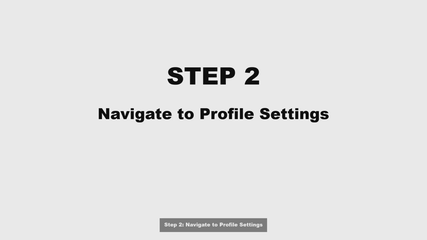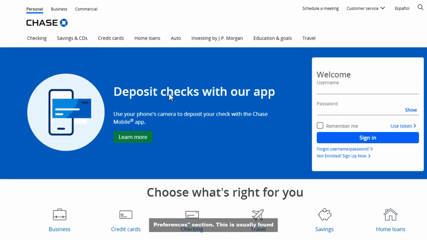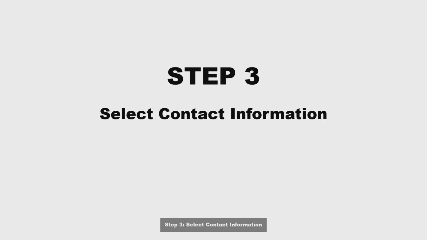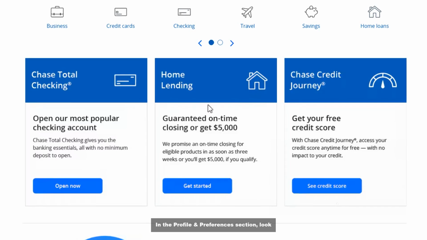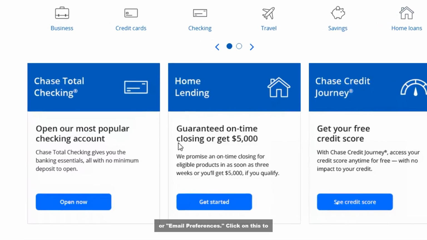Step 2. Navigate to Profile Settings. Once logged in, locate the Profile and Preferences section. This is usually found in the Account menu or Settings area. Step 3. Select Contact Information. In the Profile and Preferences section, look for an option labeled Contact Information or Email Preferences. Click on this to proceed.